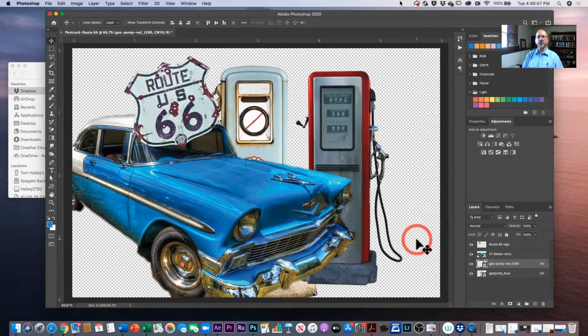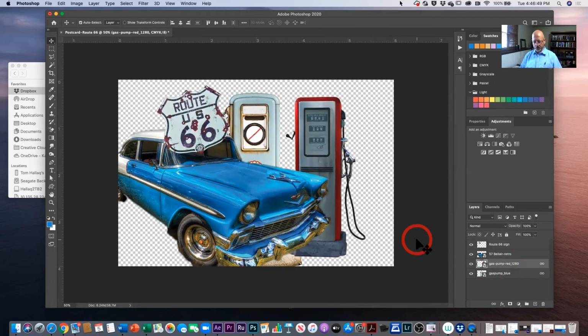I'm going to zoom out just a little bit so I see a little bit more space, and I'm going to transform, Command T, and I want to make these just a little bit smaller.